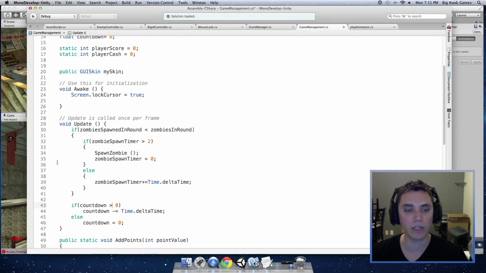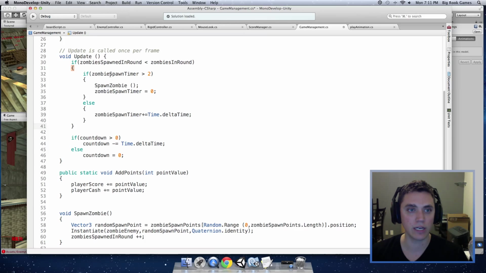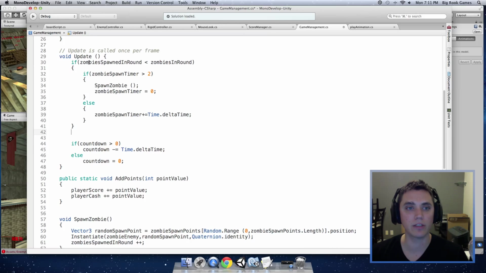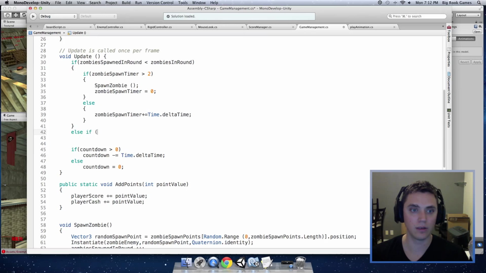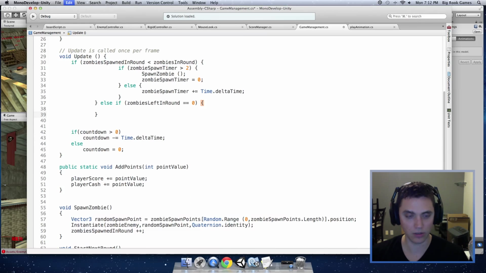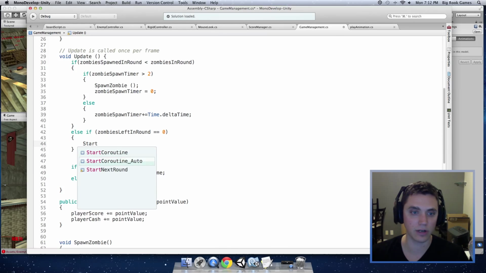And now we need to tell it when to call the function that we just made, the start next round, which will be inside of the update function. This if statement up here basically controls when we spawn zombies. So as long as zombies spawned in round is less than the zombies in round, it's going to spawn. We know we don't need to start the next round when that's happening, so I'm going to put else if zombies left in round equals 0, which will tell us when we've killed all the enemies. Then I'm going to call the start next round.